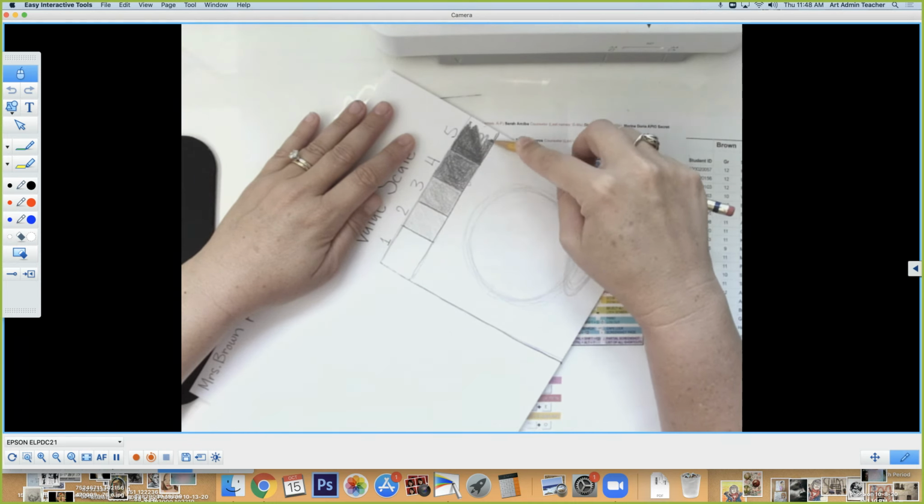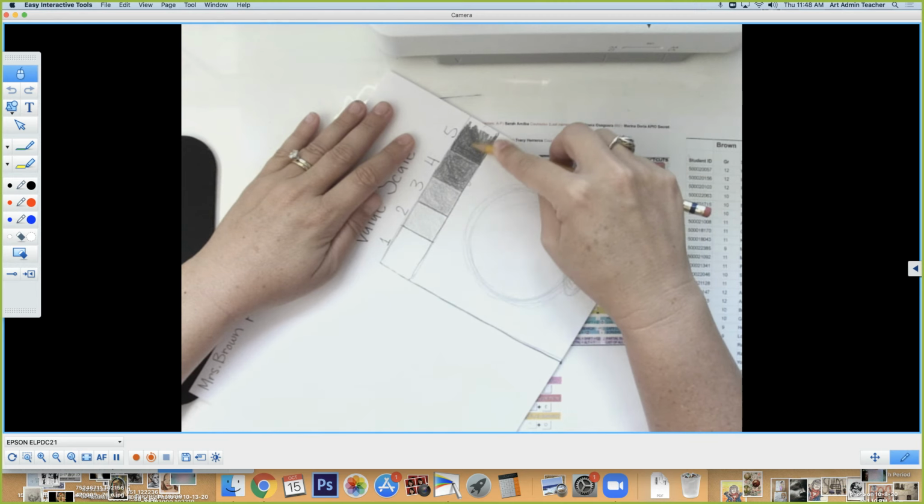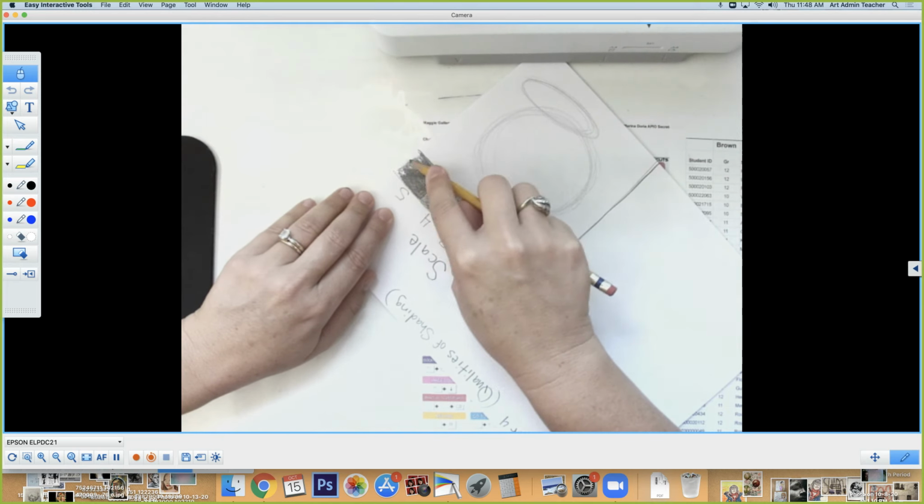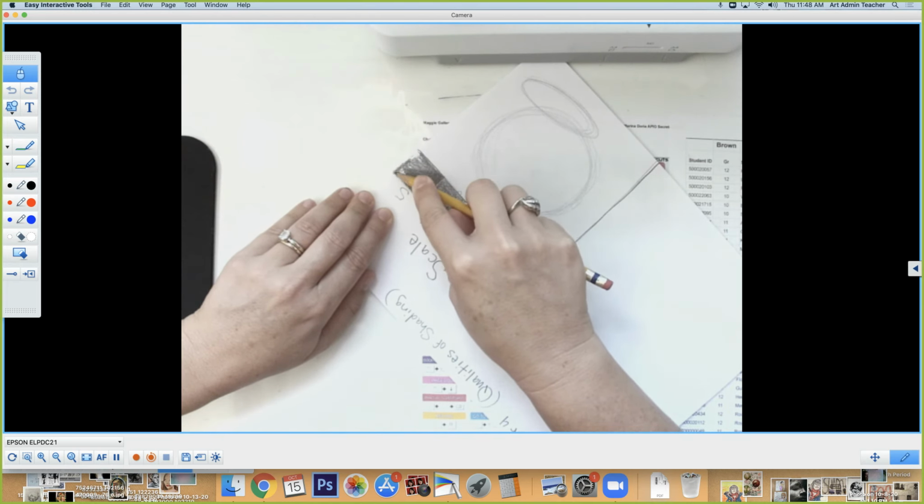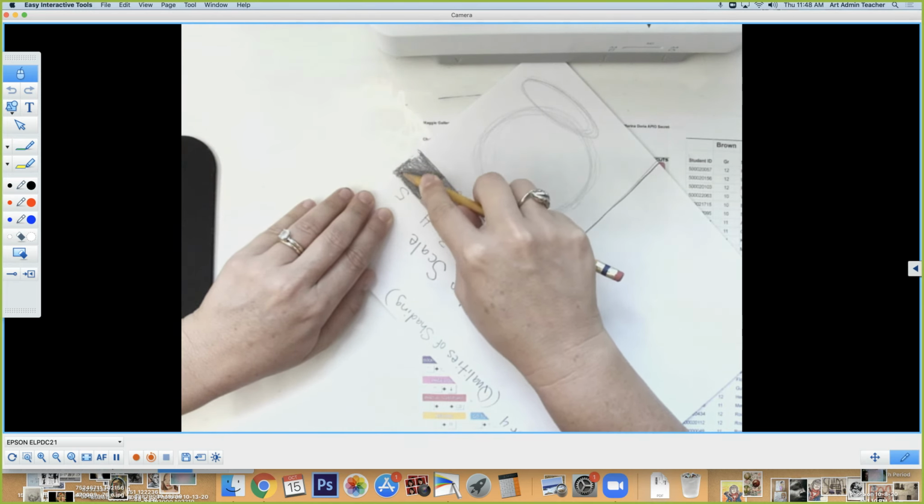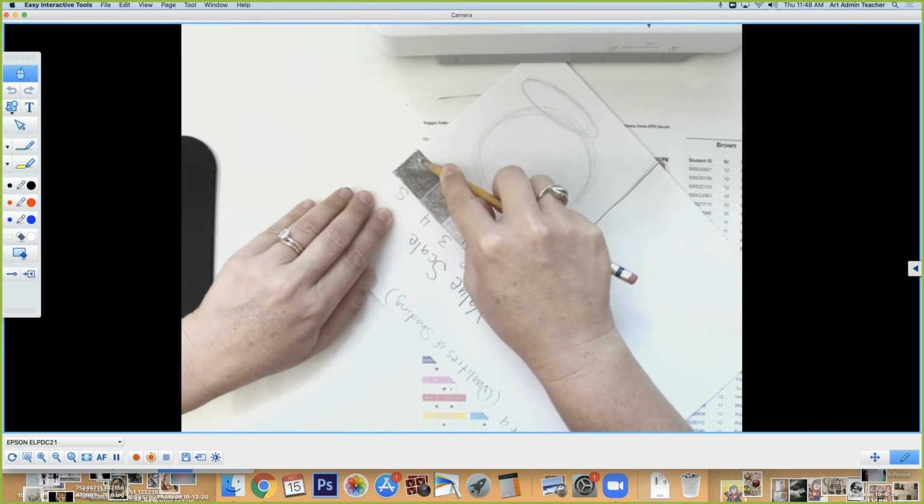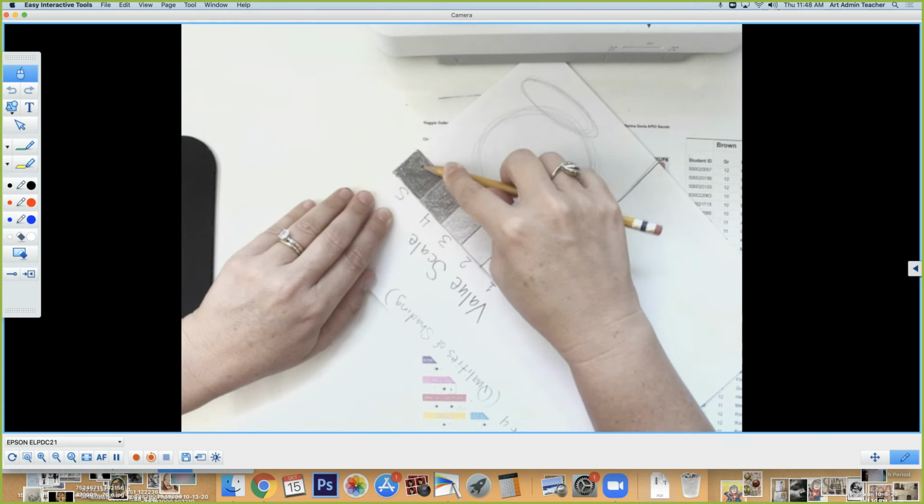You're always using the side of the pencil. Mechanical pencils are way too pointy and hard and heavy, and they dig in on the paper. I hate mechanical pencils. They're great for taking notes, but they're not good for drawing. They're not good for shading, not if you want to do a quality job.